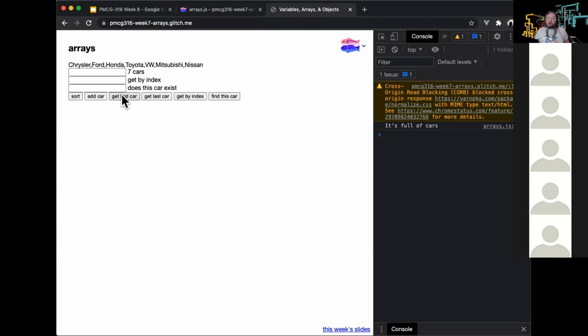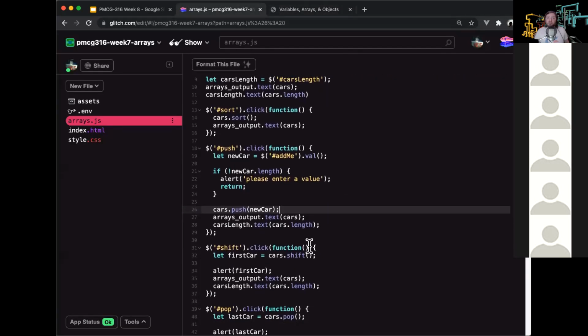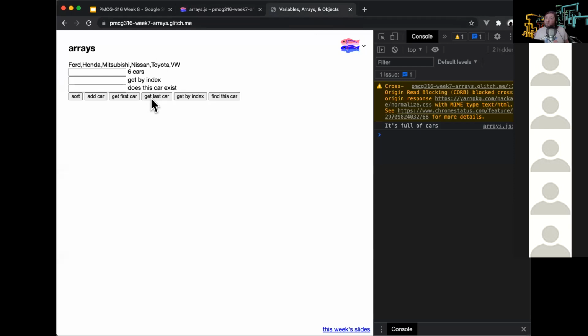I can pull the first car out of the array. It's a Chrysler. Let's sort it again. And notice that was using the shift method, which removes an item from the array. I can remove the last item from the array and return it by hitting get last car. This pulls the Volkswagen. Now I have 5 cars.